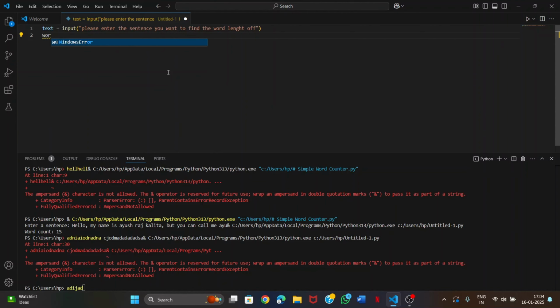Now we'll create another variable named words. This will split the sentence which the user will give us into different words. So the words variable will be like text.split. The split command makes the sentence split into different words.